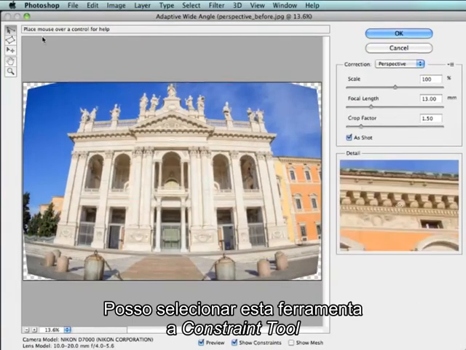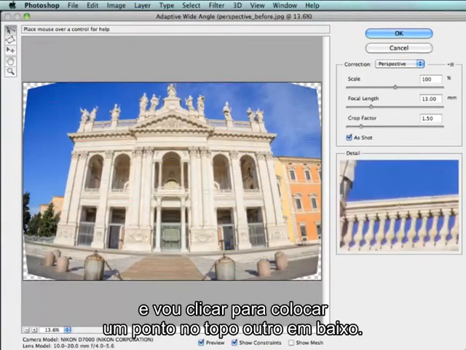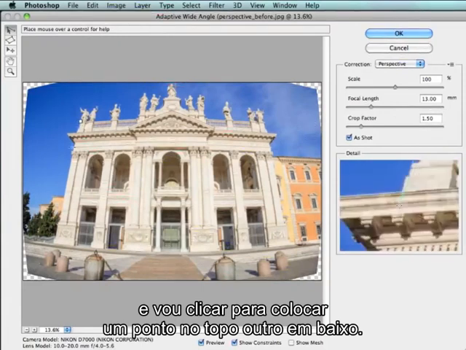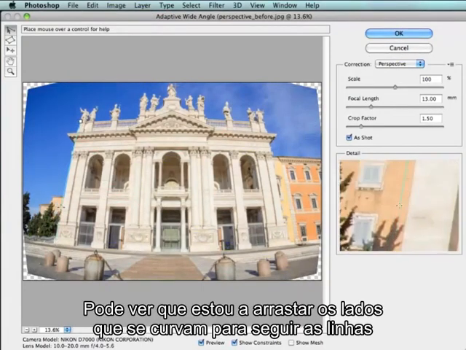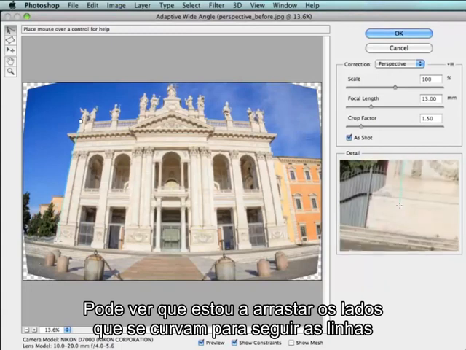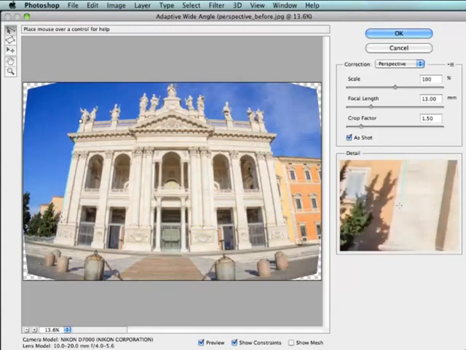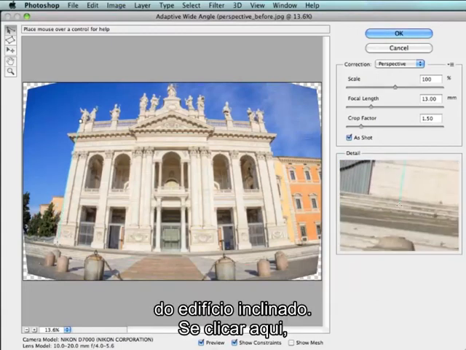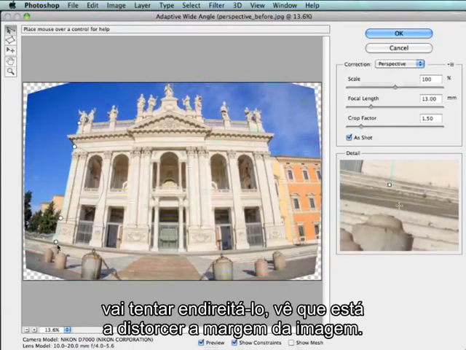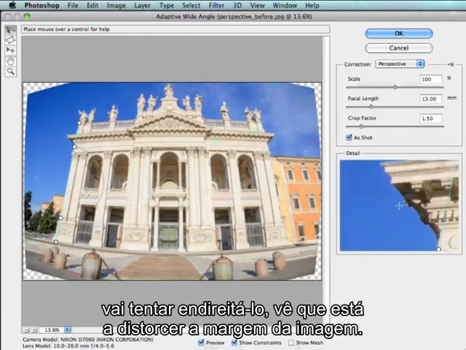Now we can grab this tool here, which is the Constraint tool, and we can click to place a point at the top, a point at the bottom, and as you can see we're dragging and drawing down the side there, and it's curving to follow the lines of the tilted building. But when we click here, it's going to try and straighten them, and you can see it's warping the edge of the frame a little bit there.